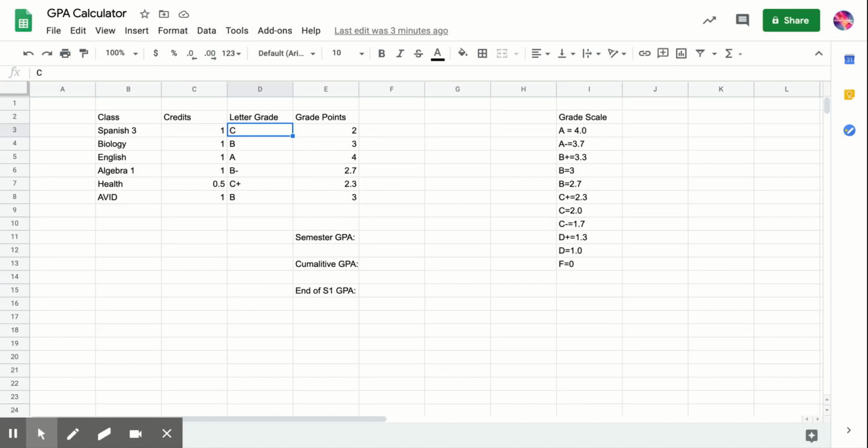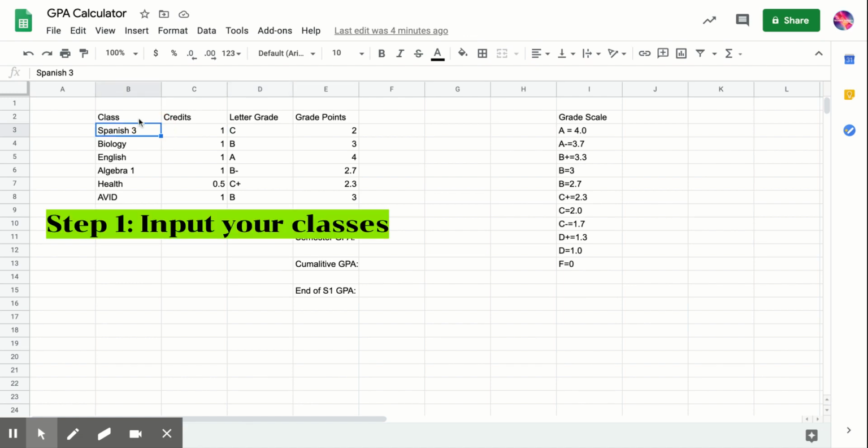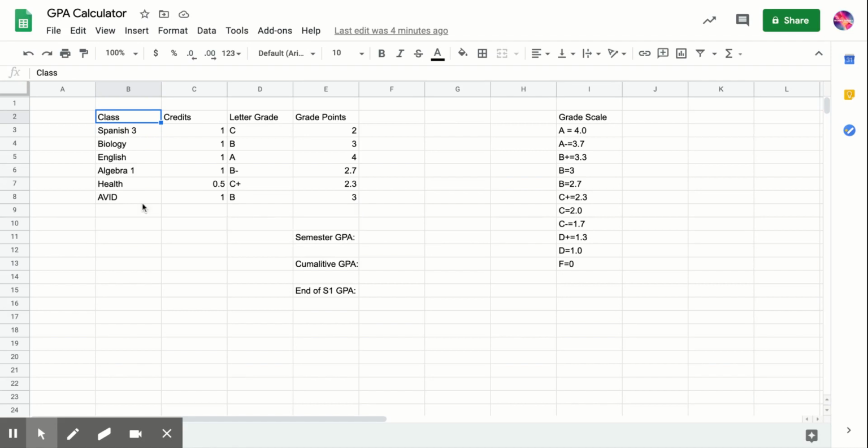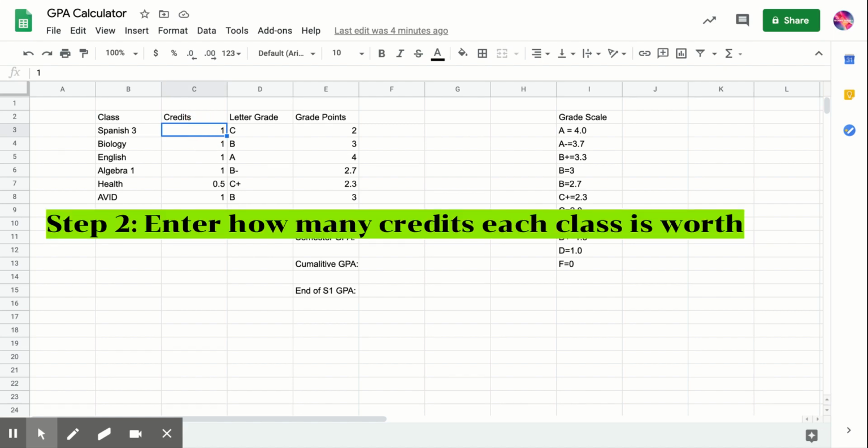Today I'm going to show you how to create a GPA calculator in Google Sheets. The first thing that you're going to need to do is create a column where you list all of your classes from first to sixth period. Then you're going to need to put how many credits each class is worth.